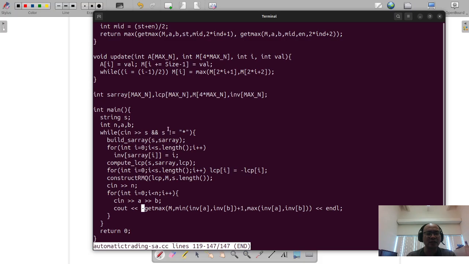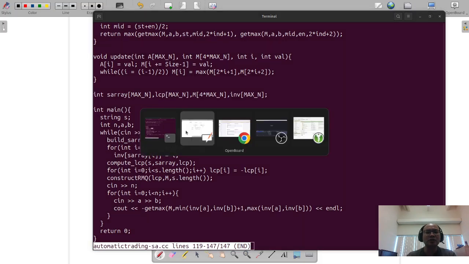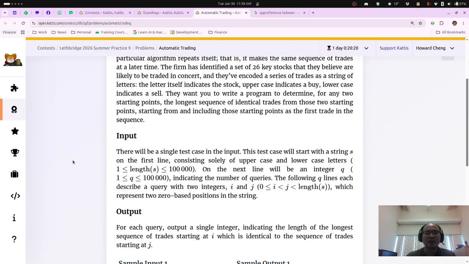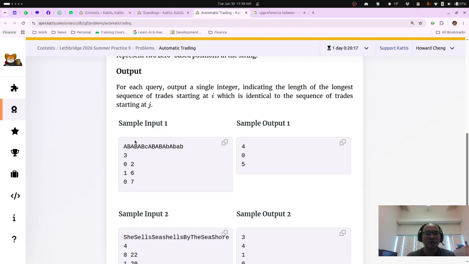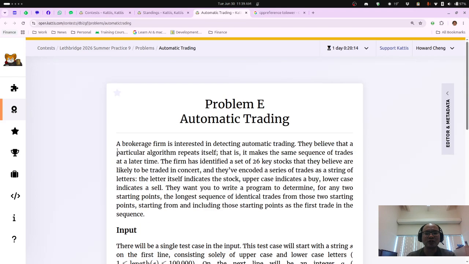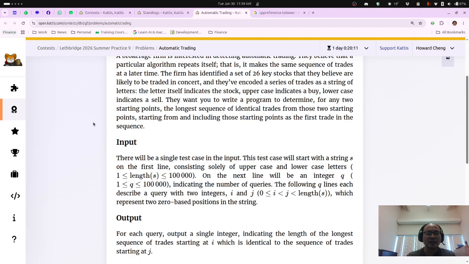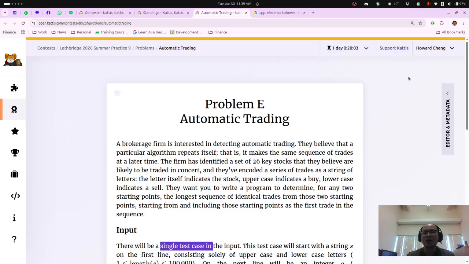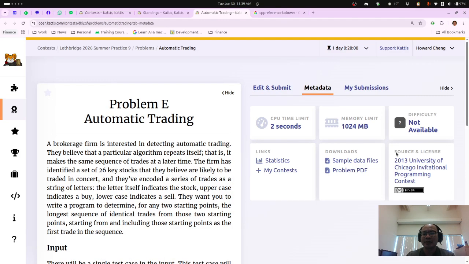Oh yeah, there's a reason why. This is a funny thing about the star, which is not in the problem statement. There's nothing about stars, but in the very original problem, it was not a single test case and you quit the program when there's a star, basically. Where is this problem from? 2013 University of Chicago Invitational Programming Contest. This was what used to be the predecessor of the North American Championship. So this is definitely a problem at a higher level.